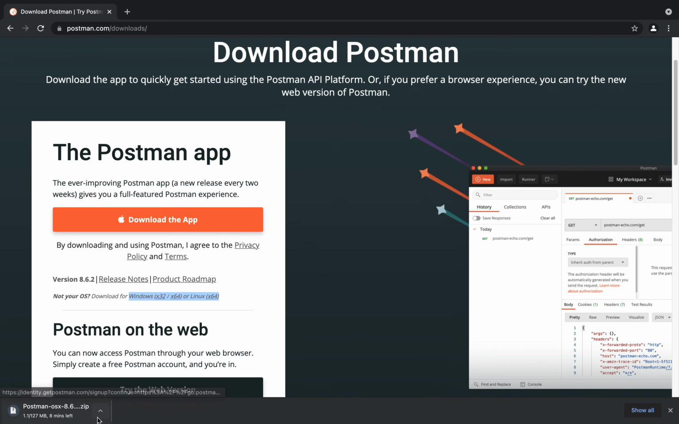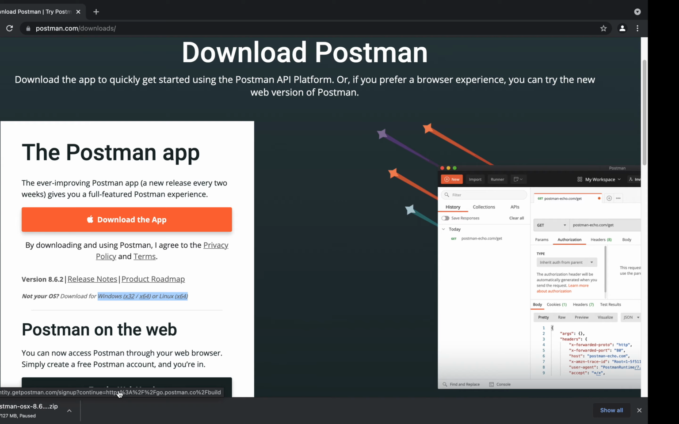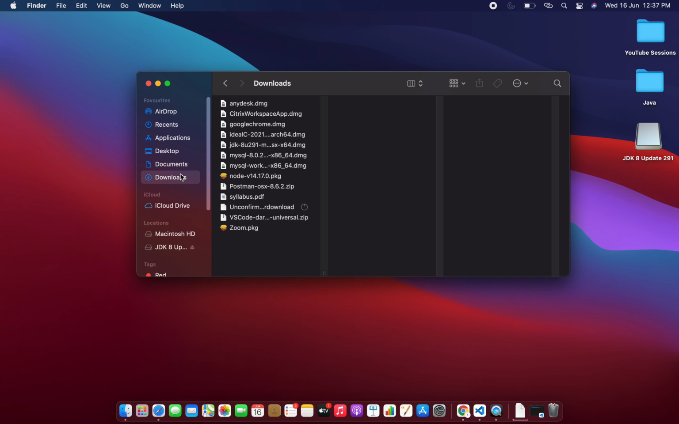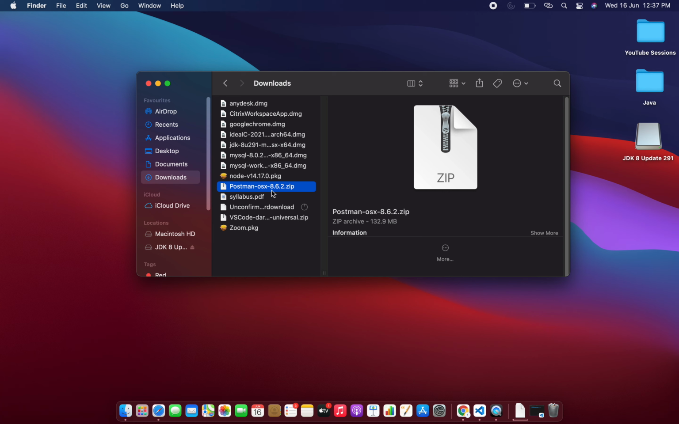But to save time, for the purpose of this session I have already downloaded this file and kept it in my downloads folder. Let me show you. Let me click on Finder, and then go to downloads, and here as we can see I have one file called Postman with the extension zip. The file that you download will be a zip file.